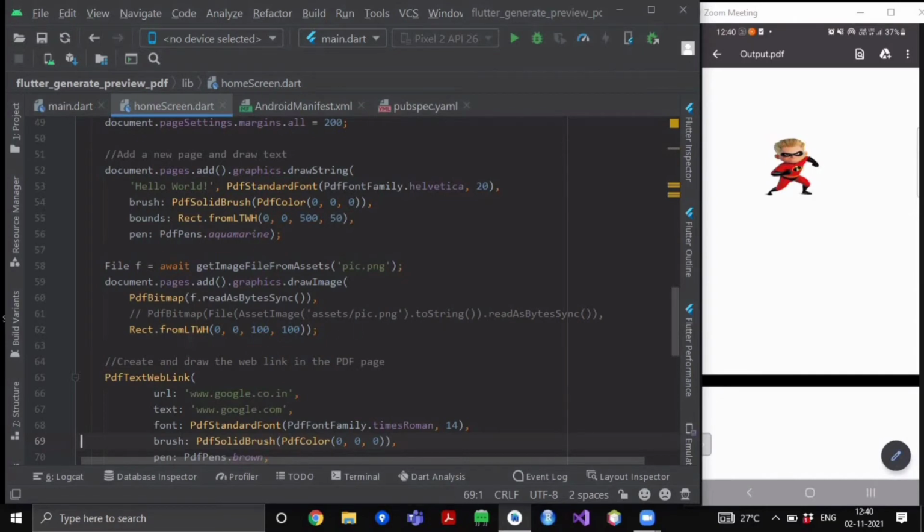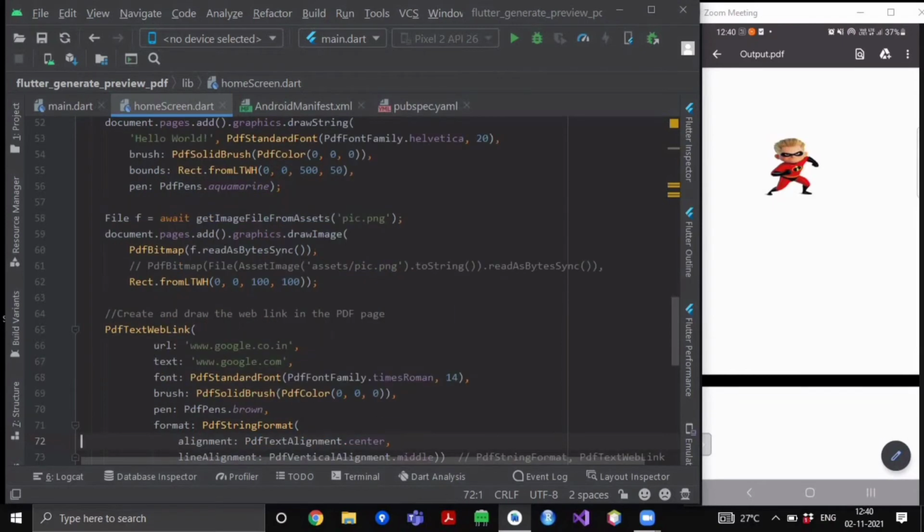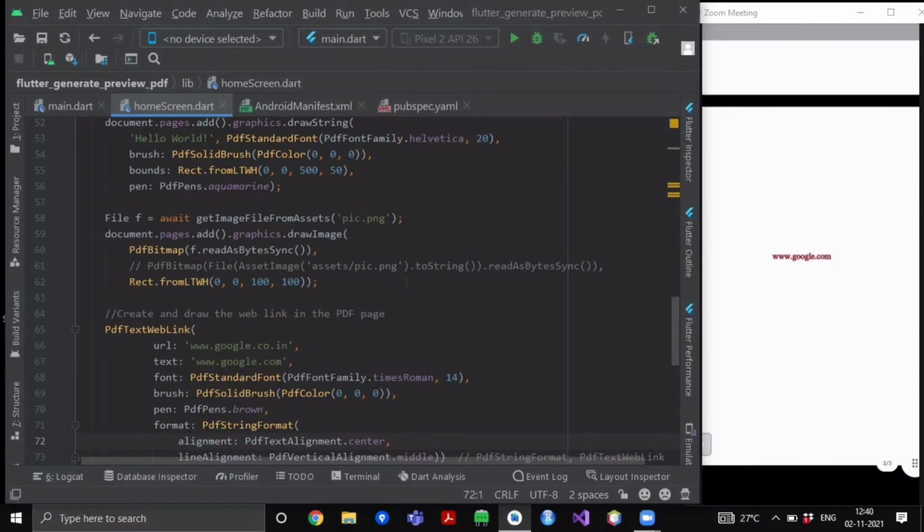As the initials suggest, L stands for left, T stands for top, and WH stands for width and height, which we have provided some values for. Now after we have learned how we can add an image, our third page contains a web URL.